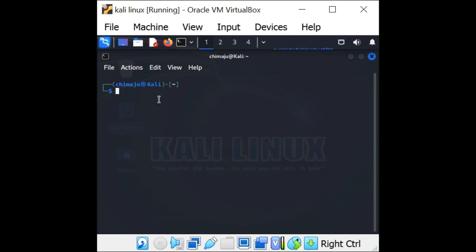Good morning, everyone. Our practicals today would be on creating a digital signature using OpenSSL.